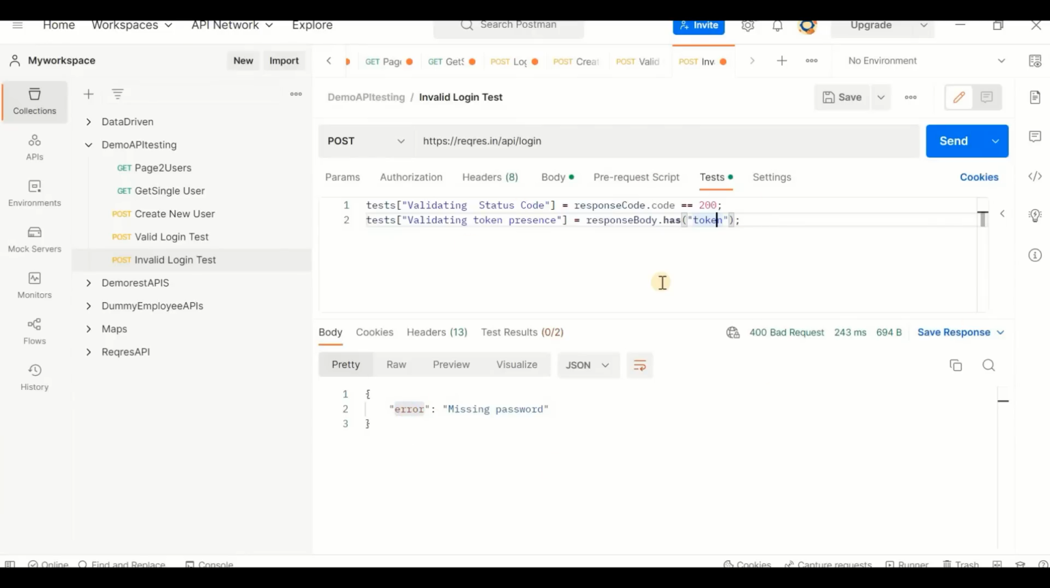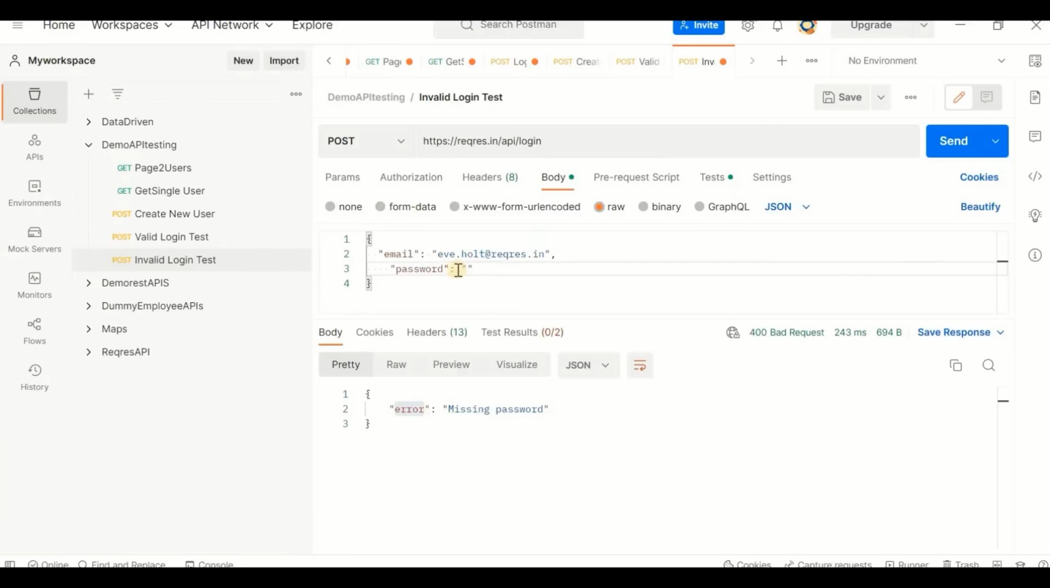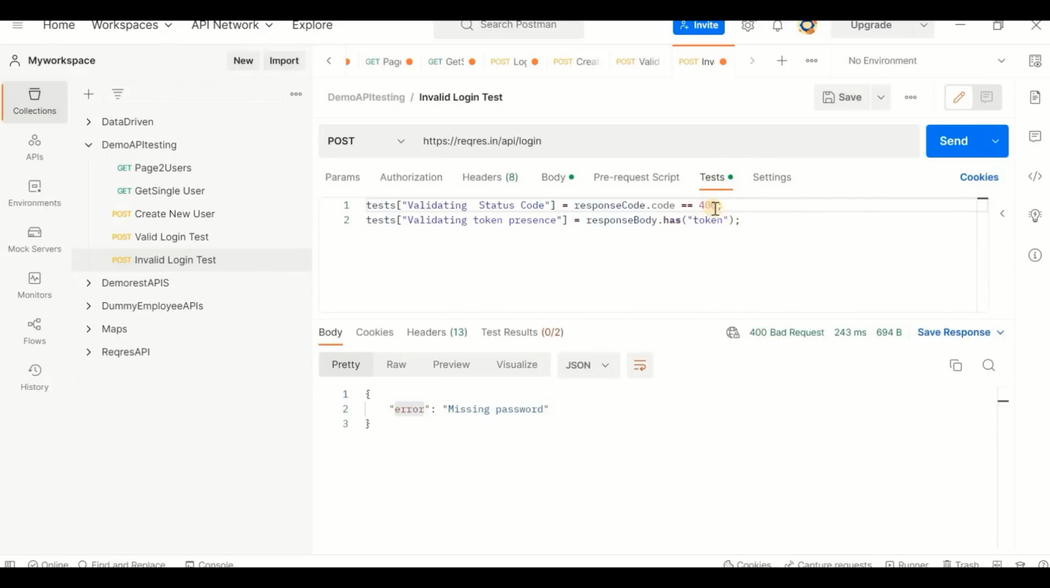Since this is invalid, our expected response code is 400, isn't it? Because we're intentionally doing some invalid tests. We know that if your authentication fails, it will not tell you 200 as the status code. It's supposed to tell you 400. So to make our test case pass, we are expecting 400. You can update it over here to 400, and also in our response body we're supposed to expect an error message.